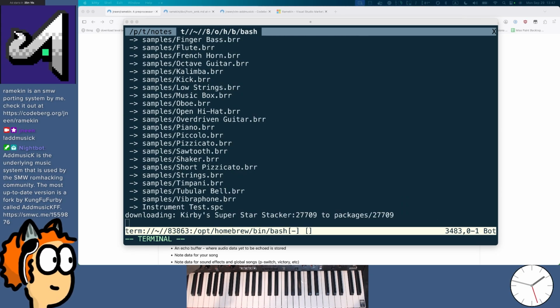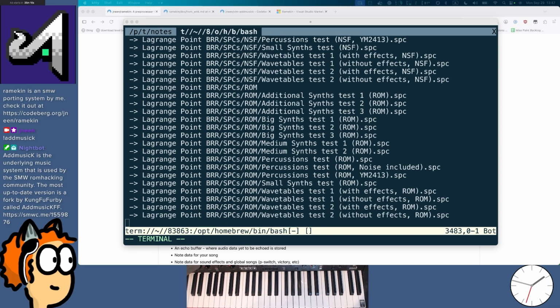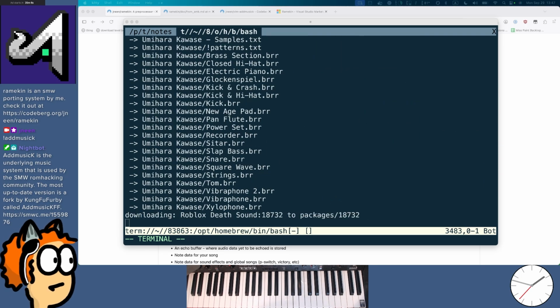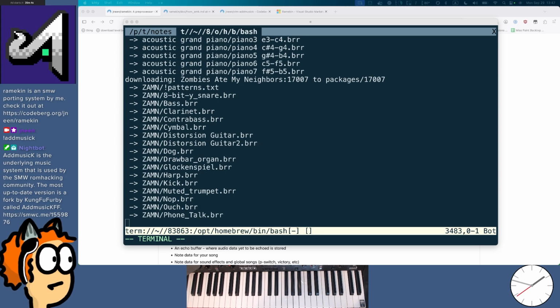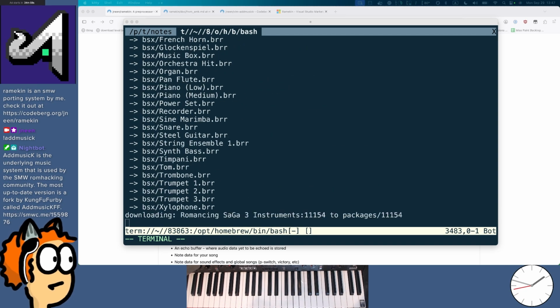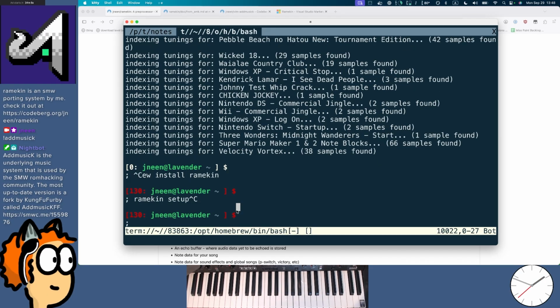The thing that plays music in the game. It's capable of making SPC files, which are little SNES music files. They're essentially executables for the sound chip. And it's capable of inserting music into a ROM. So, Ramekin uses AddmusicK in the backend, but AddmusicK has a lot of little quirks, and Ramekin kind of papers those over a bit. So now we're installed!